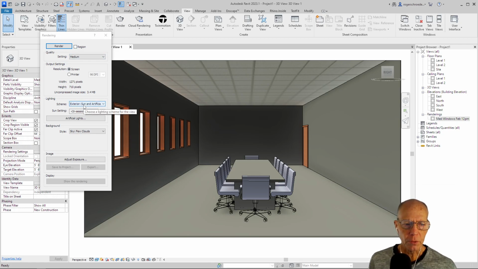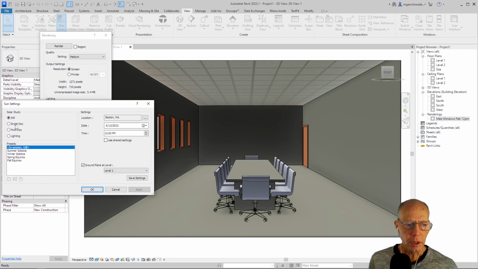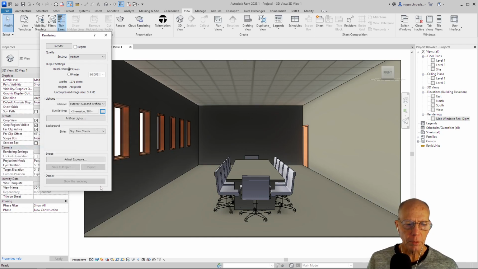I want to set it for exterior, sun, and artificial. Only just to remember, if we do add artificial lighting later on, we can accommodate that. And then we want to make sure that we set our time for this to be a still day, in-session still lighting. And we're going to start out by rendering in February at noon. So we should set that accordingly. And I'll click apply for that. And now we're really ready to actually do our first rendering.